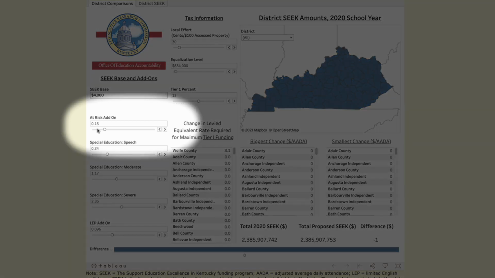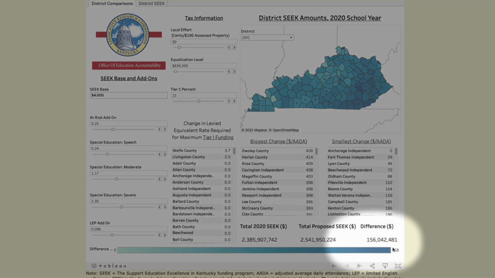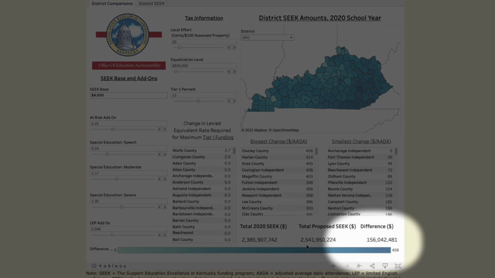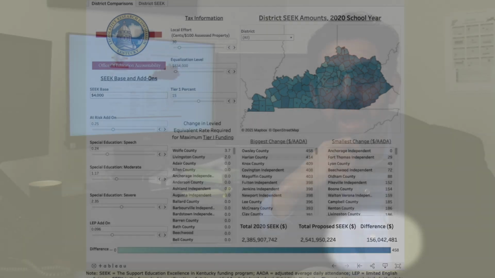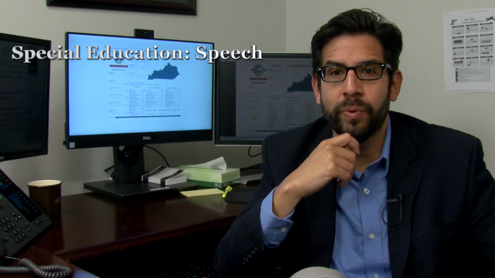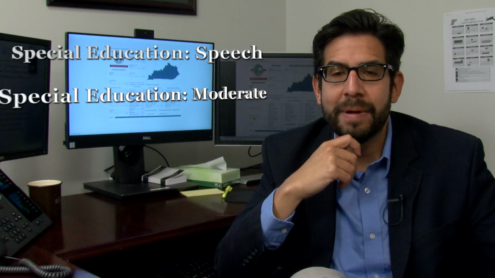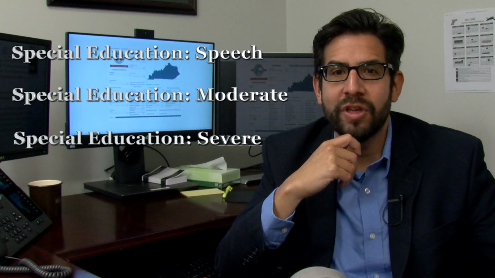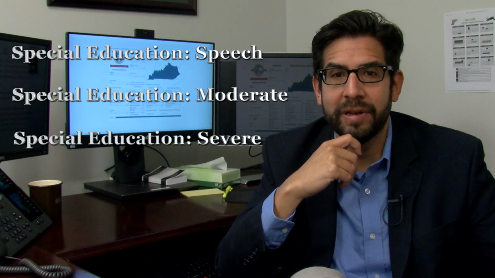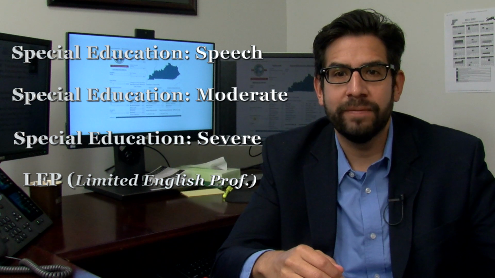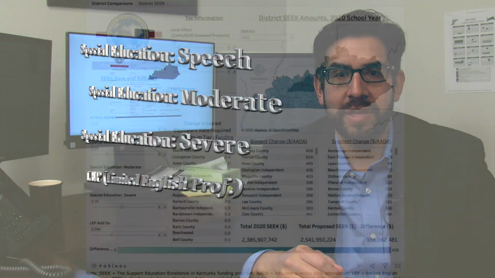The tool also includes other variables that are used in the formula. The at-risk add-on increases spending for students eligible for the free lunch program. If the at-risk add-on was increased from 0.15 or 15% to 0.25 or 25%, you'll see that the difference would be an additional $156 million. Other variables include special education speech, which adds on for each student with communication disabilities, special education moderate and severe, which adds for students with moderate or severe disabilities, and LEP, which adds funding for students with limited English proficiency.